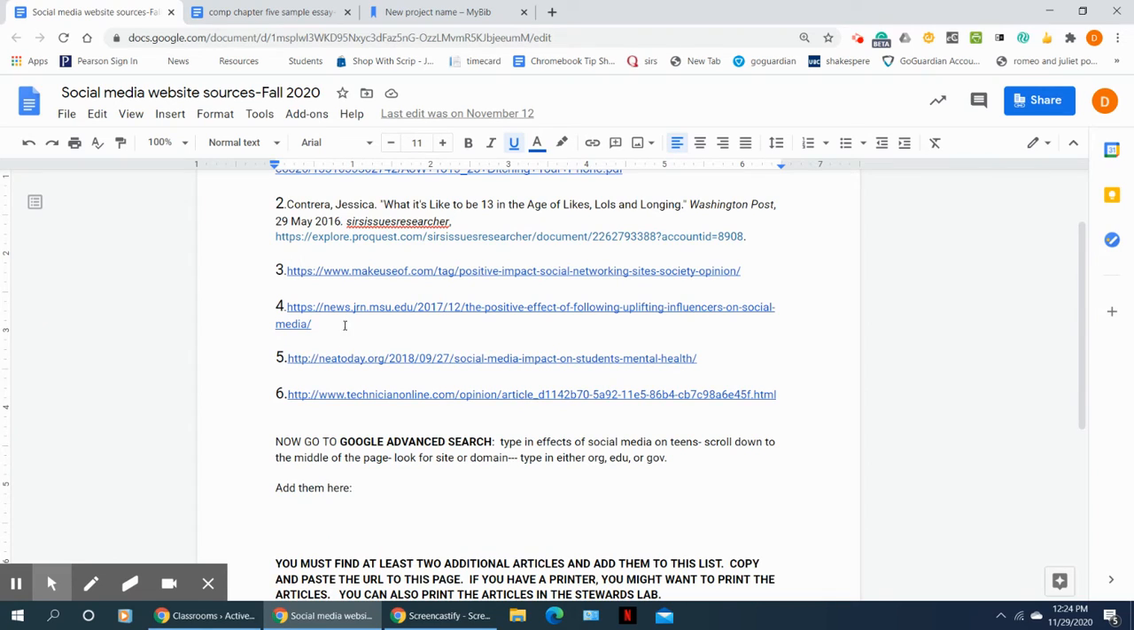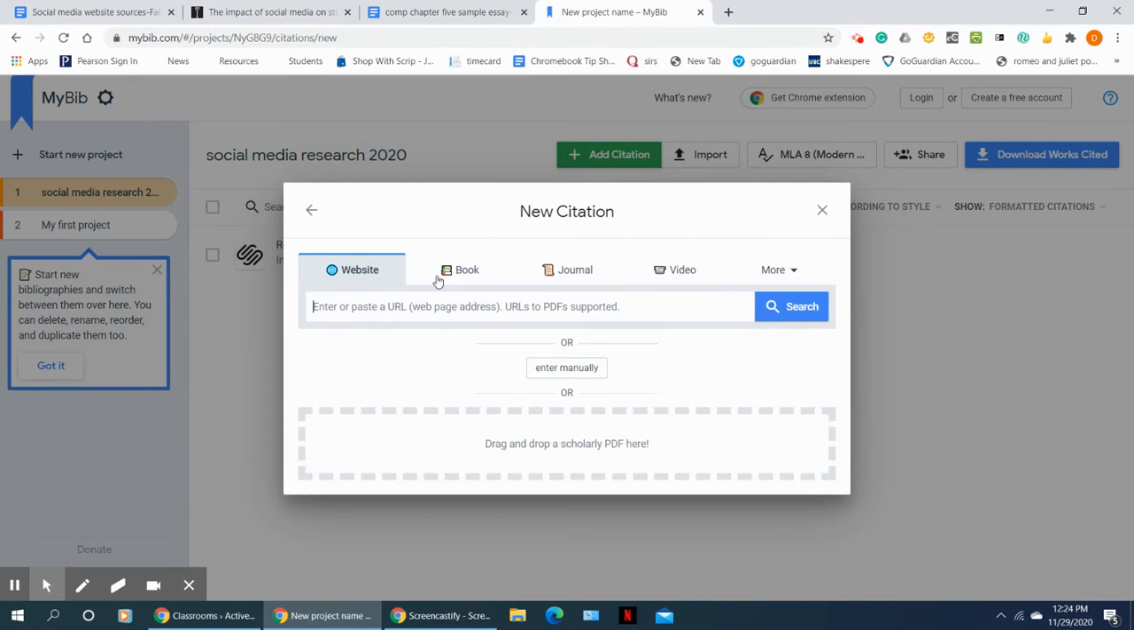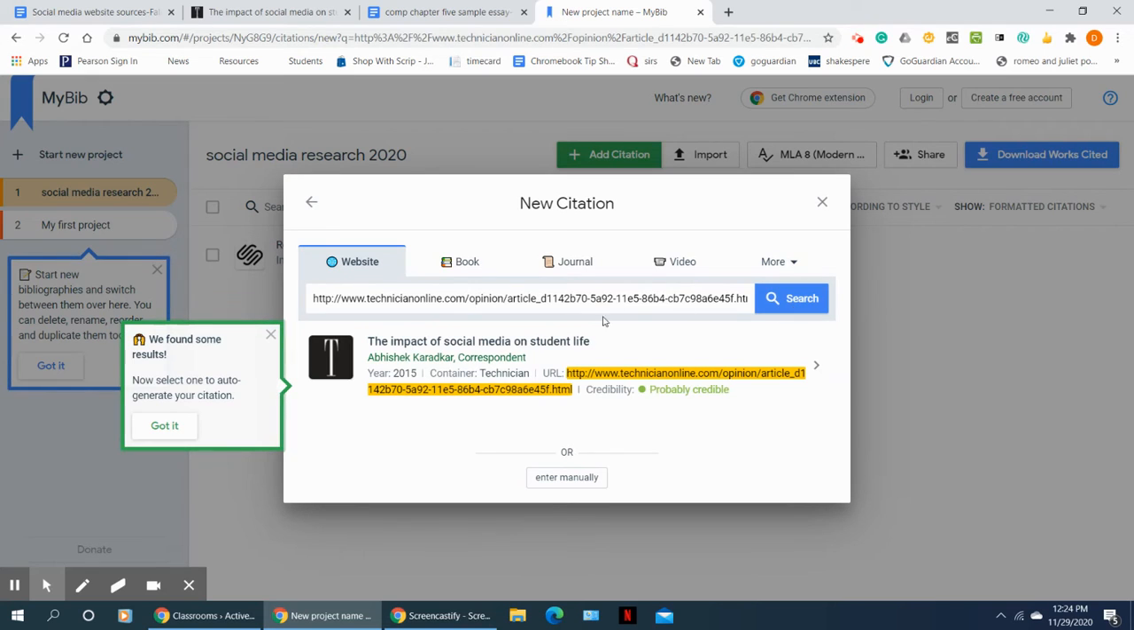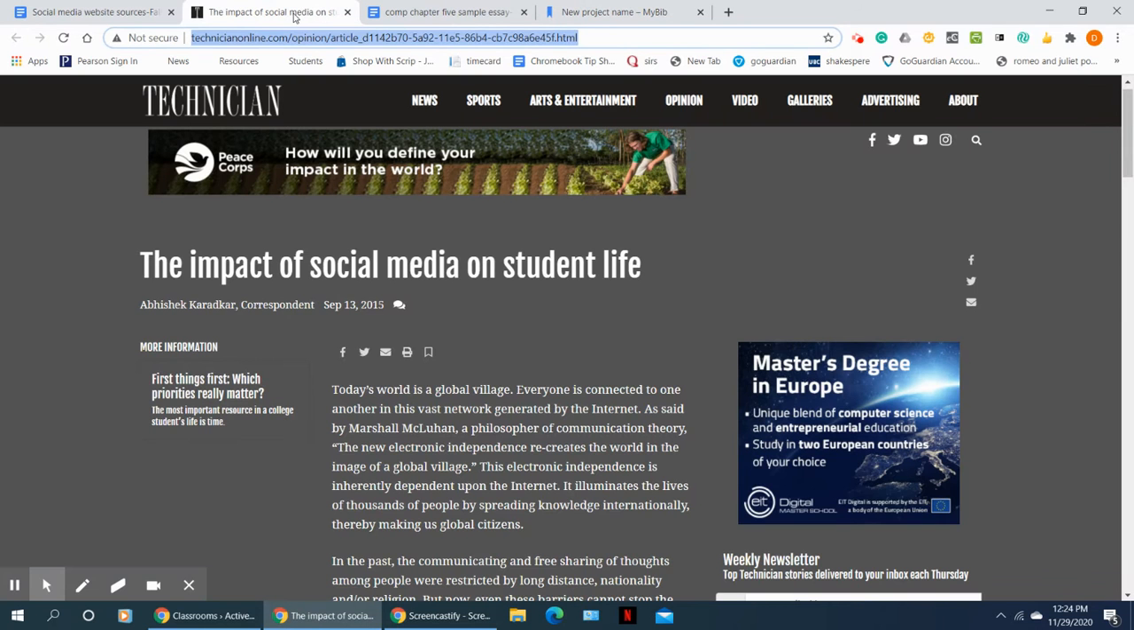So let's say that I used this one. Okay, this one, the impact of social media. This was number 6. So I'm going to highlight that URL, go back to My Bib, paste it, search. Again, it says probably credible. We're going to click on there. It is, but I want to just double check that it has everything.